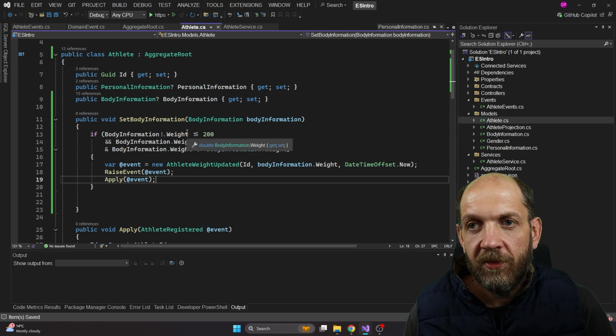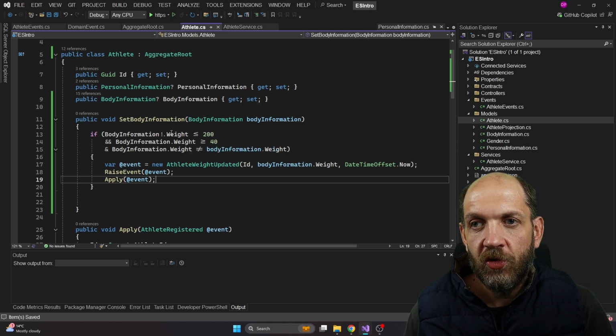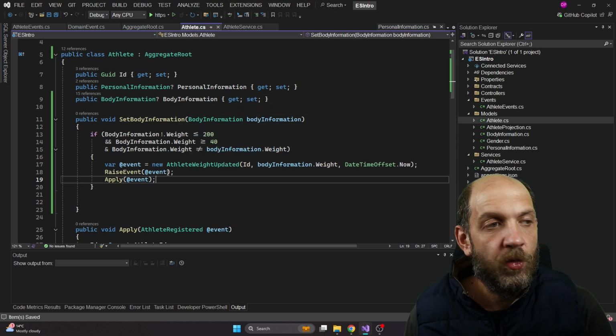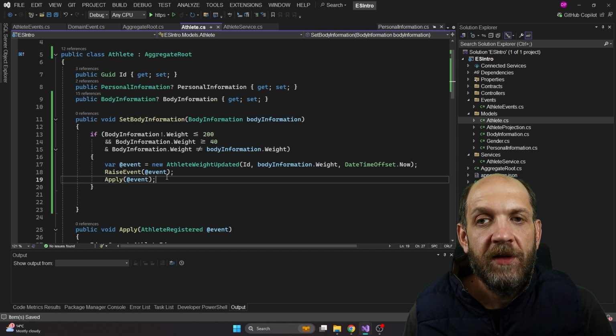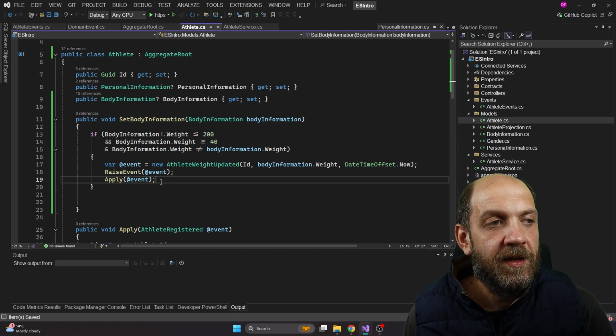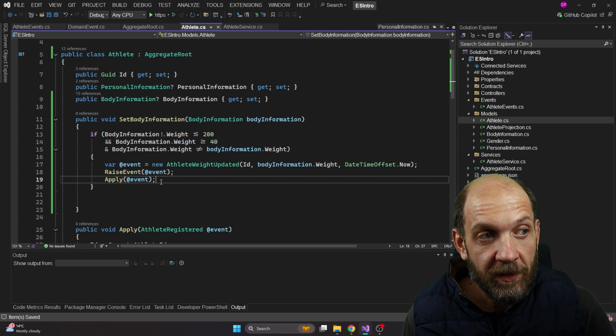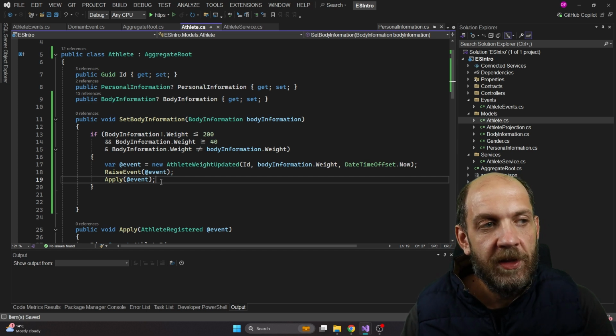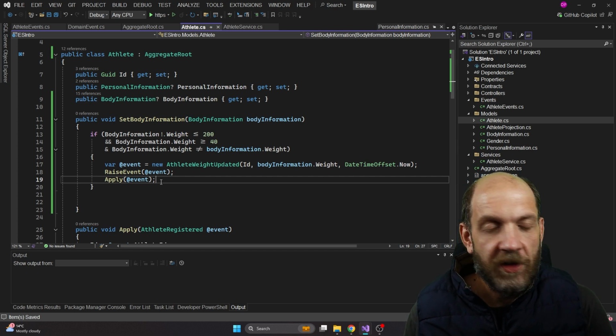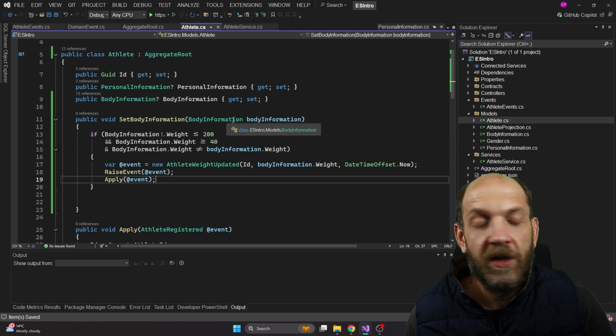Now, this might be very interesting and important because it should apply only the change for the weight, so it should be okay. But if you want, you can defer applying the event on the aggregate to the end of this specific method, so that you don't really interfere with the other checks that you need to do here on this body information.